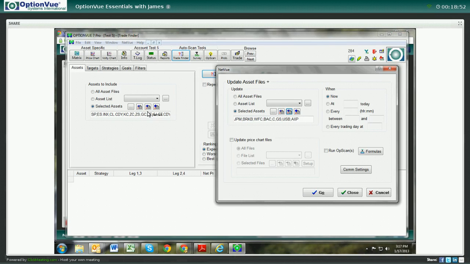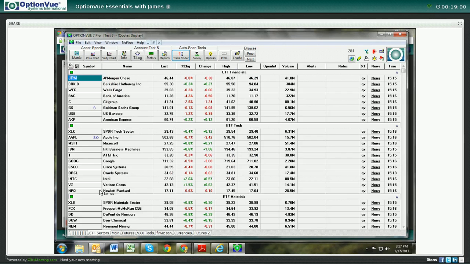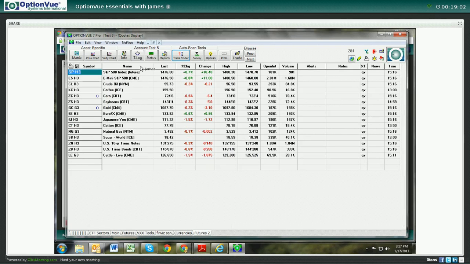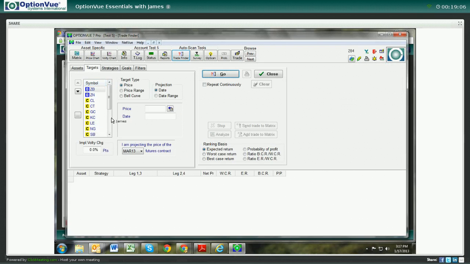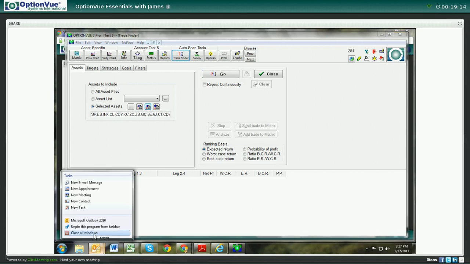Okay, and now this is because I'm in a different tab than we were before. I want to close this. I want to go back to my quotes display and get back to my futures that we were looking at before. Okay. Then I can look at my TradeFinder. Now I'm back in the right group. Okay. And then let me close my email so it doesn't happen anymore.